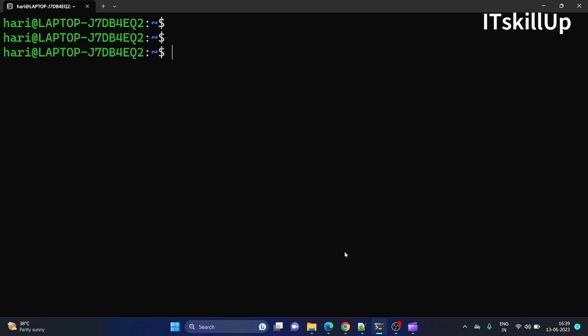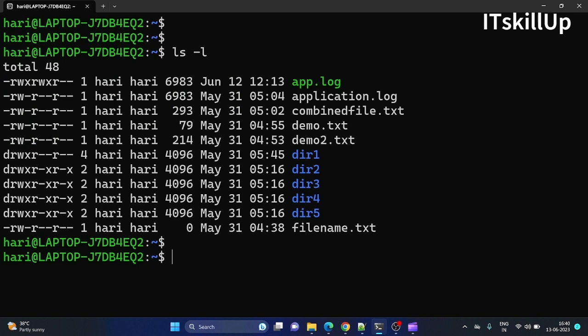Our next command is chmod. Chmod stands for change mode. The change mode command is used to change the permissions of a file or directory. Before going to change mode, we'll see some details here.